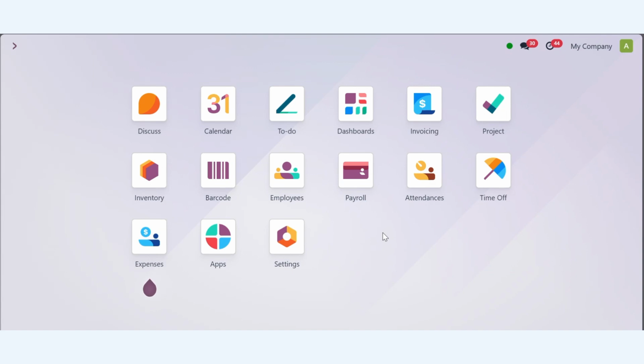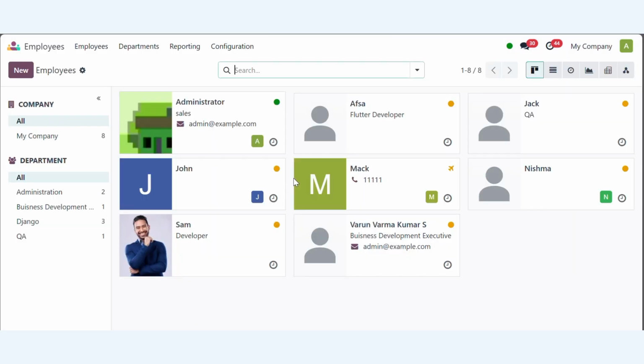So coming to the backend of Office Buddy, while we are using the application, some of the main functionalities are done at the backend. The main modules used in the backend are employee, payroll, attendance, time off and expense. Coming to the first module, which is employee. As you can see here, we can view all the employees, and also if you want to create a new employee, we can create a new employee by clicking on new.